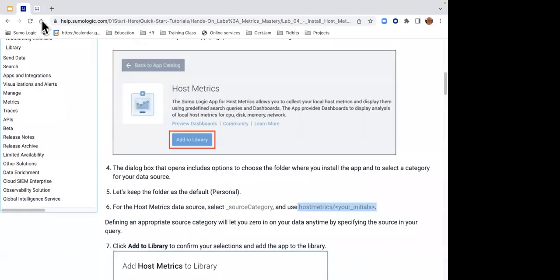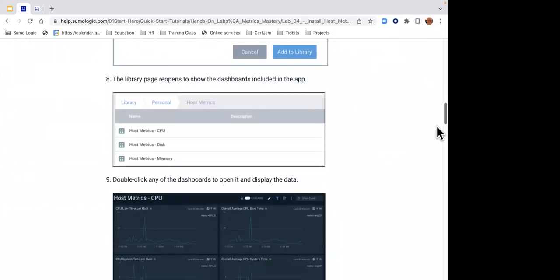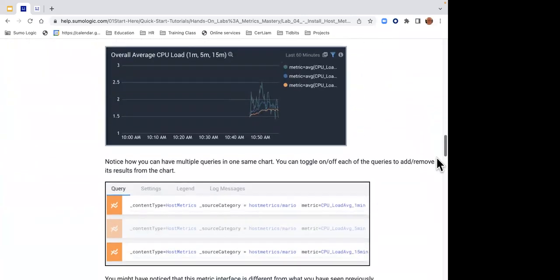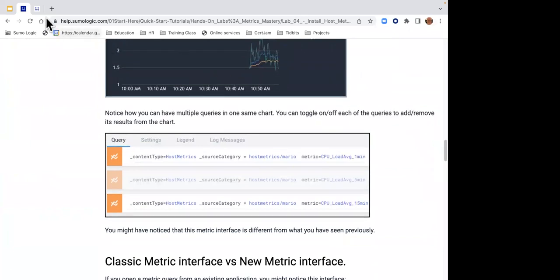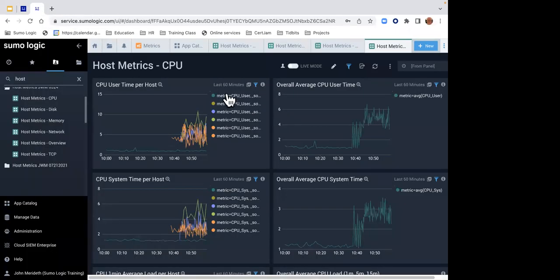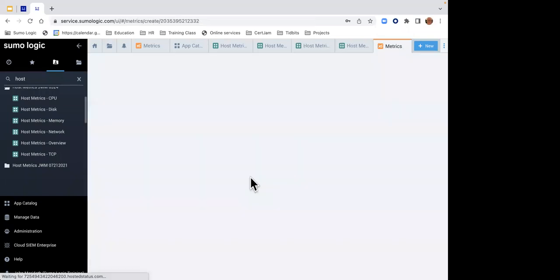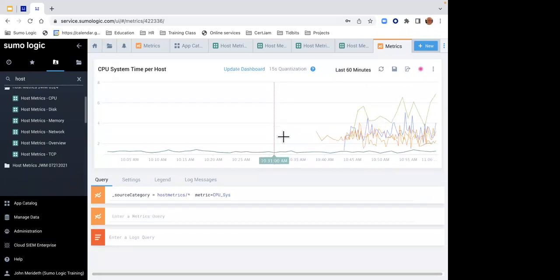So in lab number 4, we've installed the host metric app. And we can look around and play around. Now, just to be clear, if I go into this host metric app and I want to look at an underlying query, I can click on this icon or this icon for this query or whatever. But I can click on that icon and it's going to show me the underlying query.